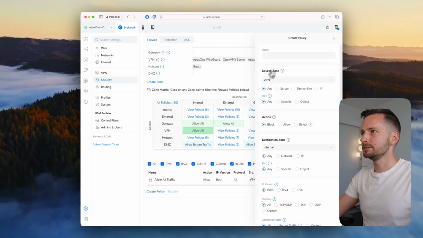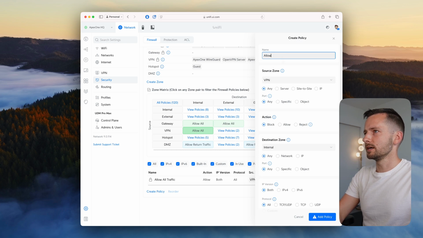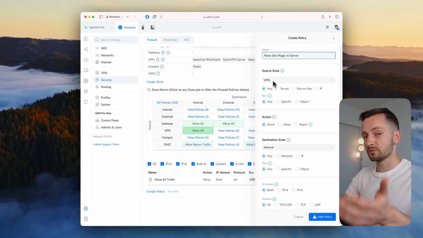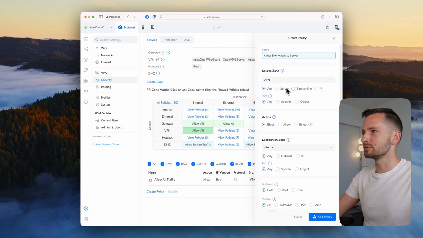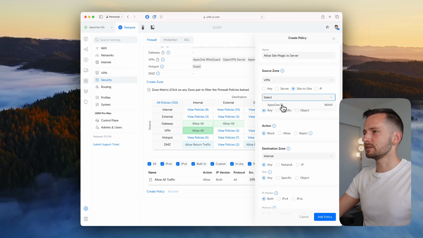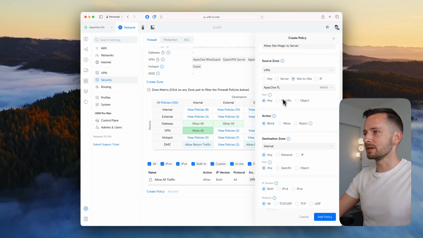Click on create policy, and we'll call this allow Site Magic to servers, or maybe server, like specifically which one, right? Not the whole network. Our source zone here is not just any VPN, because for example, there's Teleport VPN built into this, OpenVPN, other ones you can set up. We want to set up site to site and specifically from branch one. So if someone's connecting from our branch one that we named Apex One Florida, this rule applies to them.